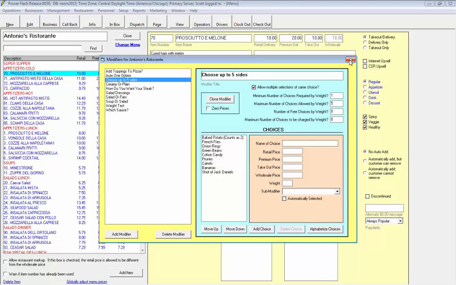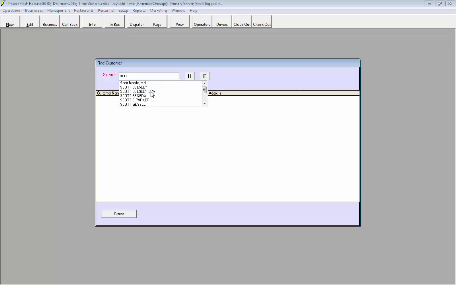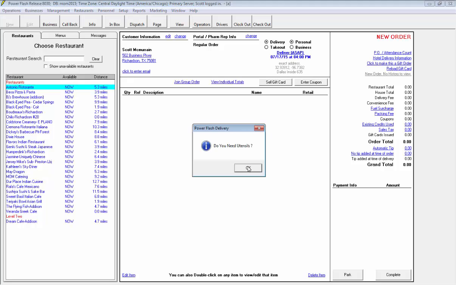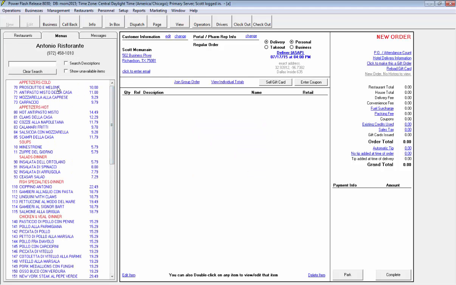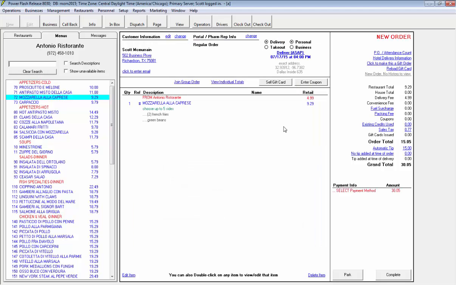For example, if we get out of the setup screen and we go to the order screen to take an order, and we choose that particular restaurant. So if we choose an item that has 5 sides, you click on each one, and your left button will increase the quantity, the right button will decrease it. So when you see choose up to 5 sides, you've selected 2 french fries and 1 green beans.